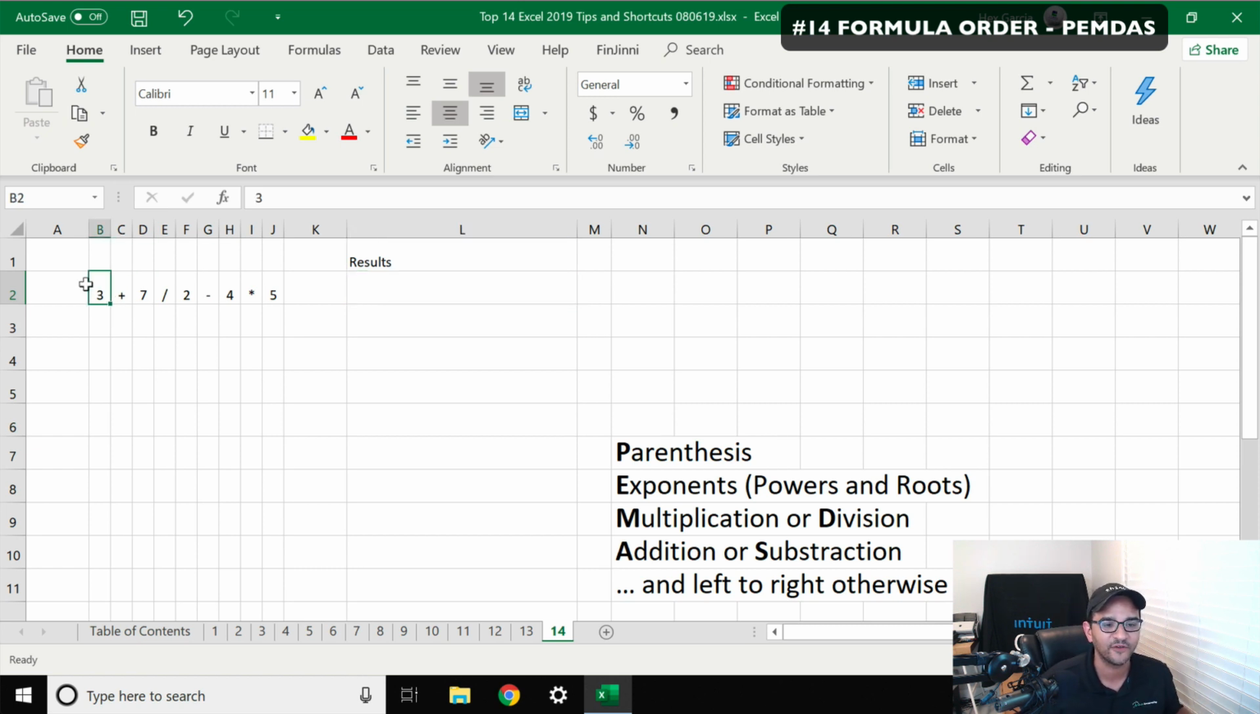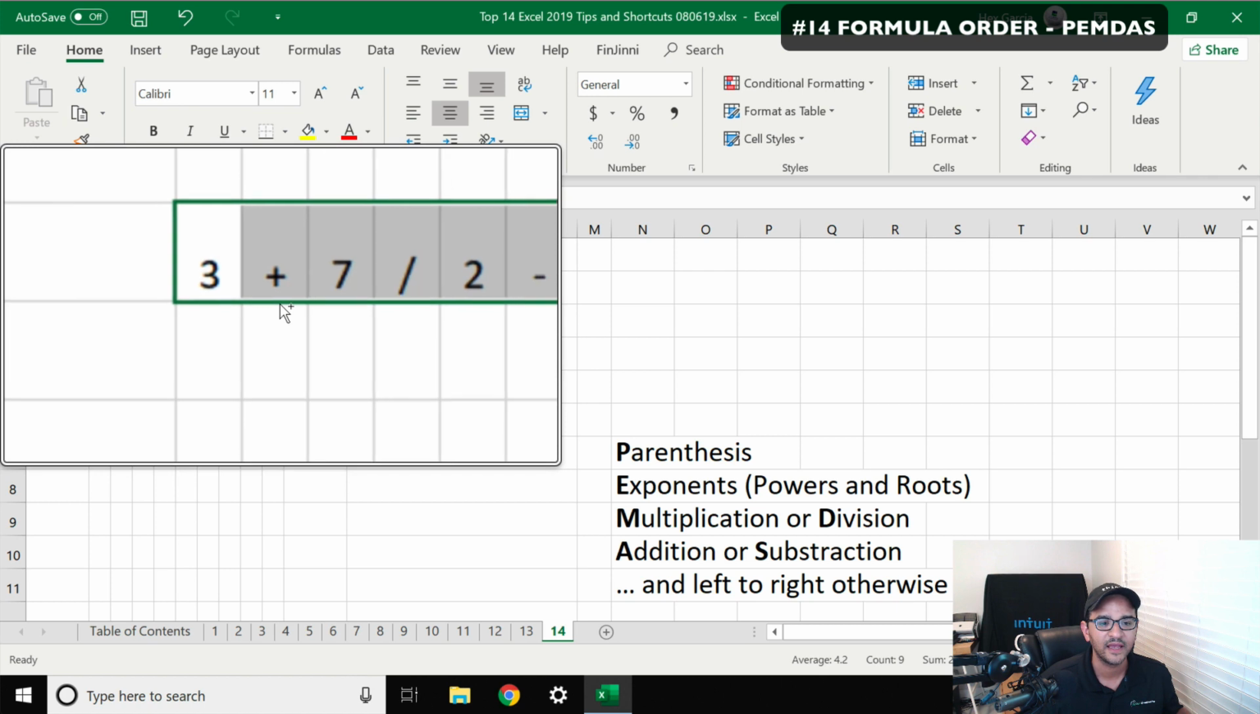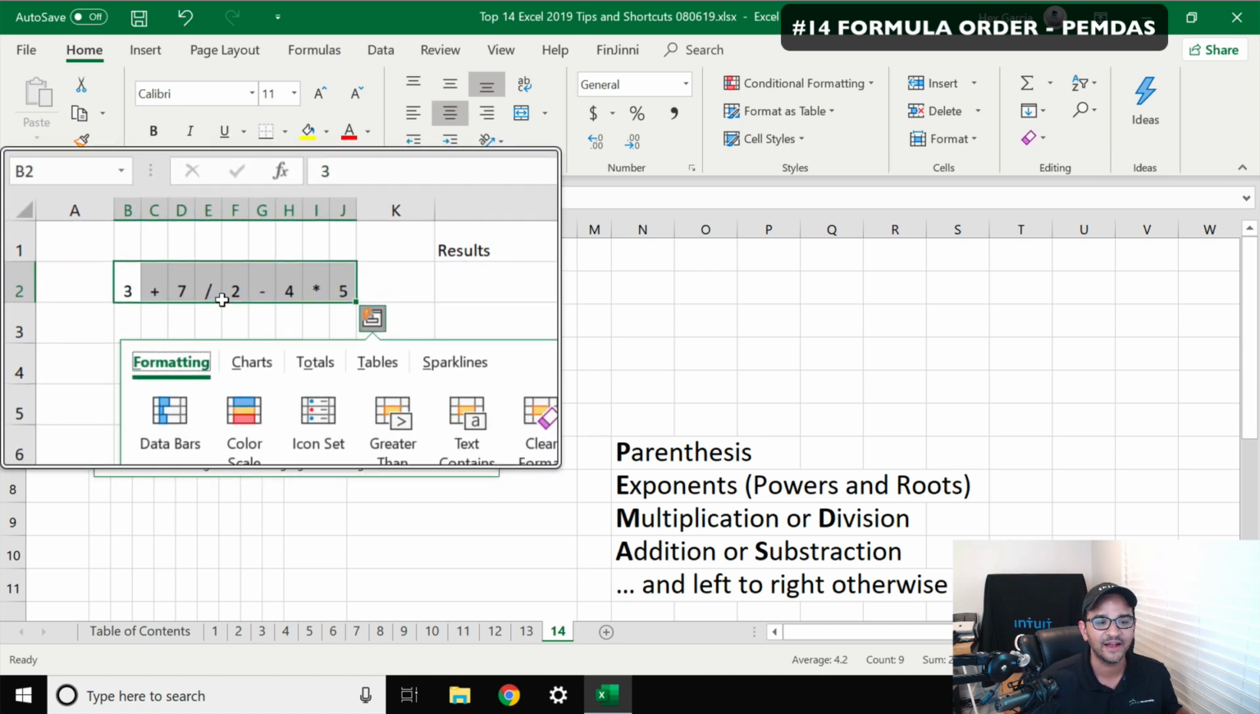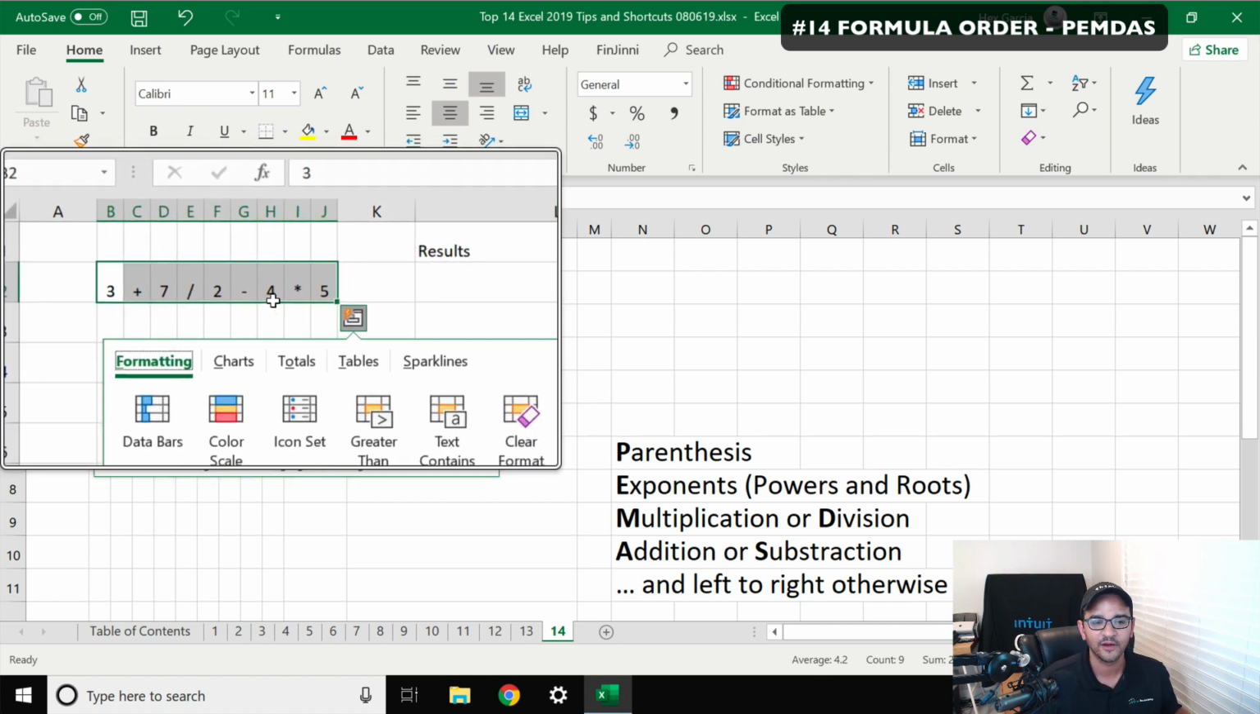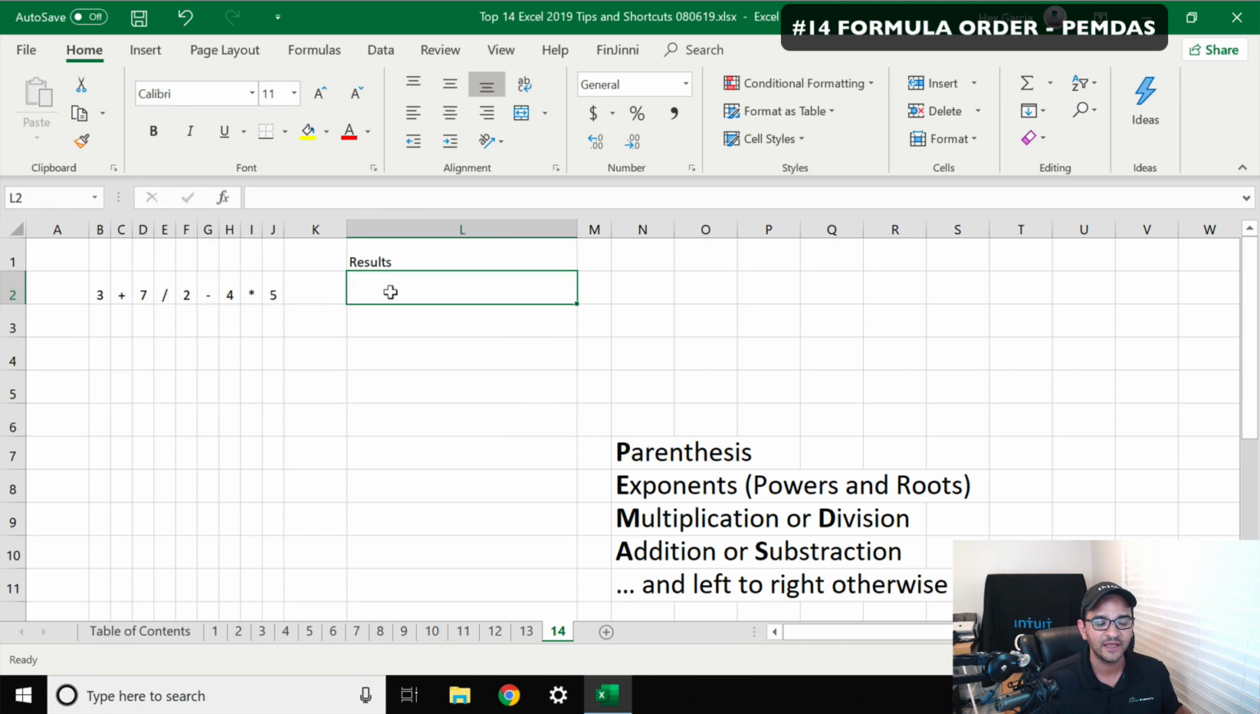So let's take a look at this formula that we see here. We see 3 plus 7 divided by 2 minus 4 multiplied times 5. If you were to calculate that on your own, if you weren't following PEMDAS and you were using some other quirky way of calculating, you're going to get a different result. But let's type it in Excel and see what happens.